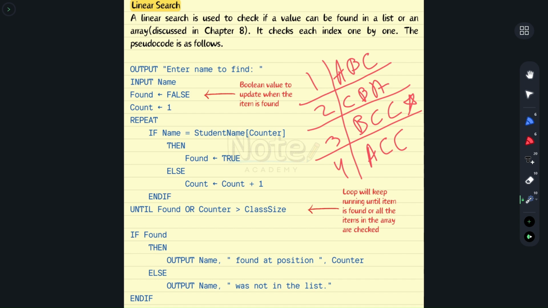The first value that we give to count is 1 because our list starts from the first index. First of all it will compare the name that we input over here. We input BCC, so BCC will be compared with the first index. This whole list is basically just student name, and count is basically a counter. This is just a little bit of a mistake, so you can just ignore this.